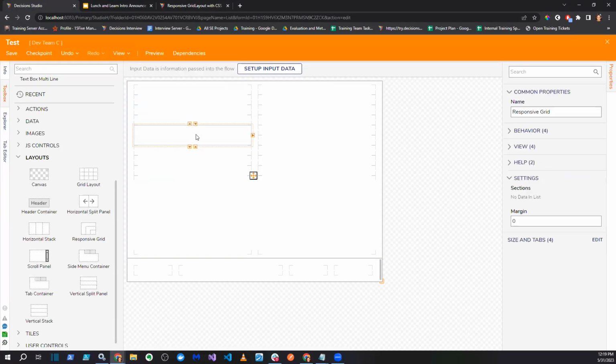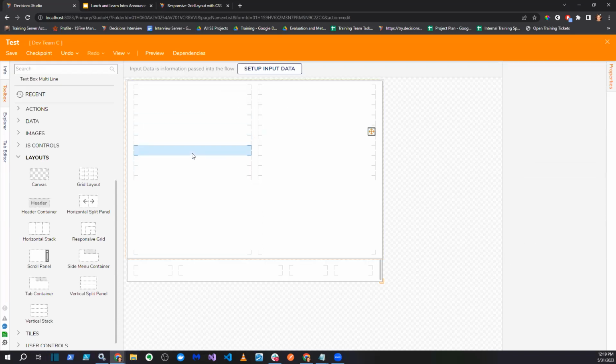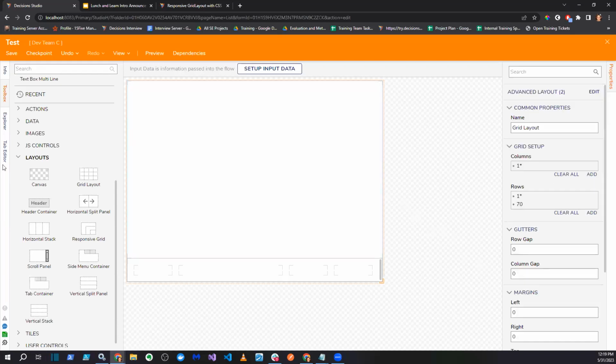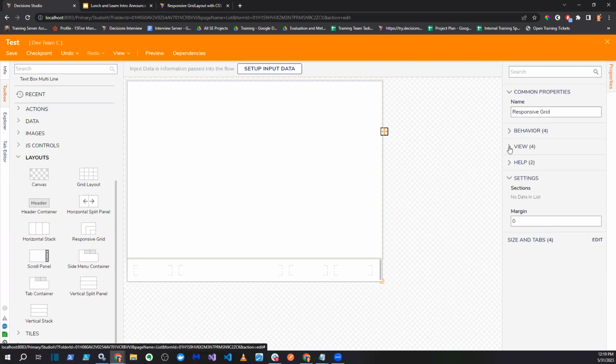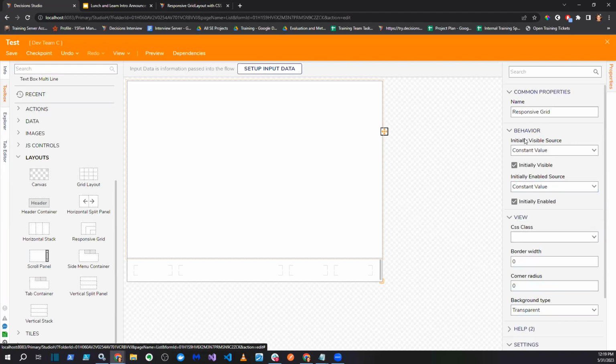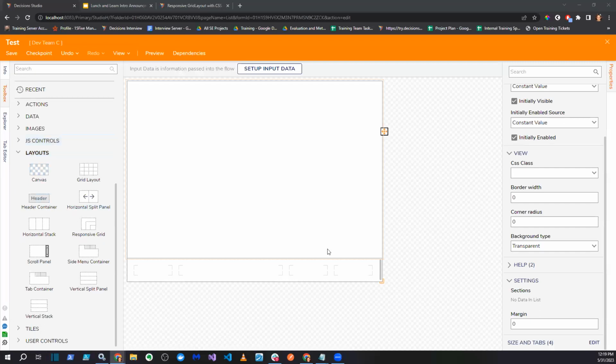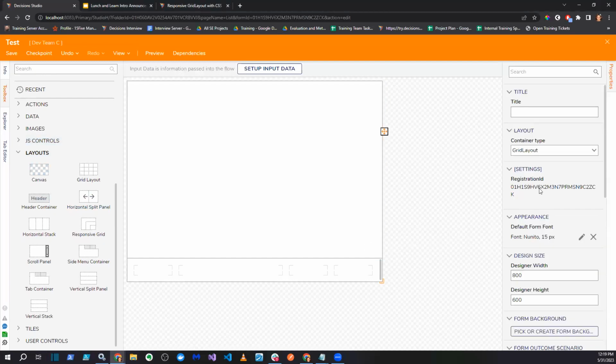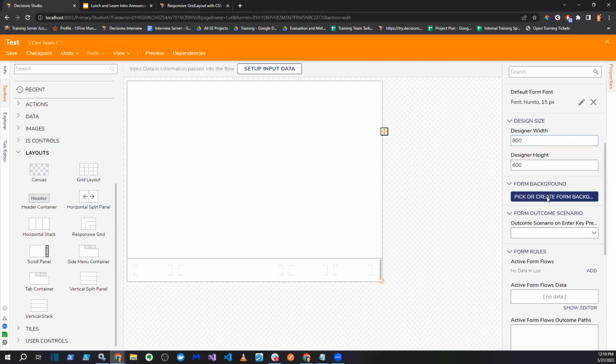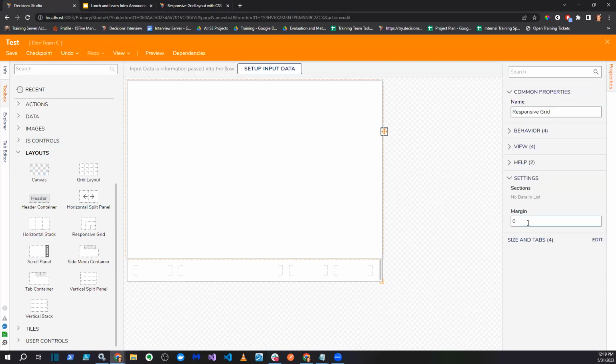So I'm going to delete this grid that I see here. I want to delete this root container, and then I'm going to add my responsive grid. Alrighty, now how do I do size? Settings, section, no data in lists, behavior, transparent background for size and tabs. Settings, margins. Yep, registration ID, sure. That's just the form background. That's just the properties for that.